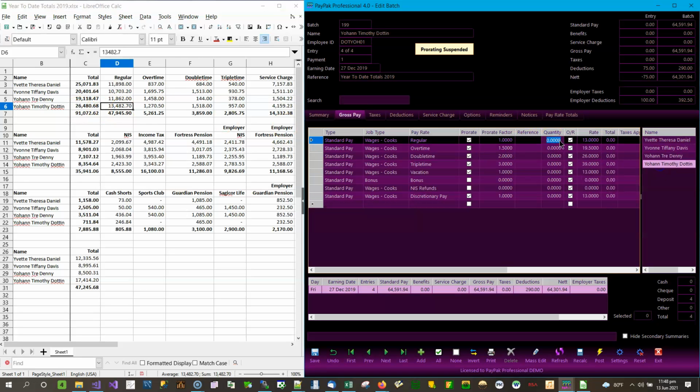And again, I will set my totals to ones, my quantities to ones. 13,482.7, 1270.5, 1518. Triple time is 957. We have service charge. So we change this fellow here to service charge. And the service charge was 4159.23.